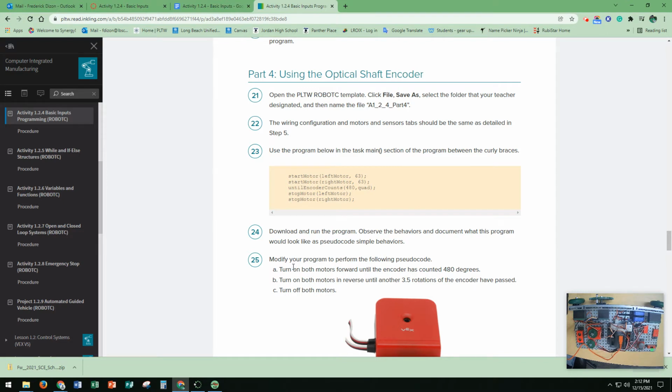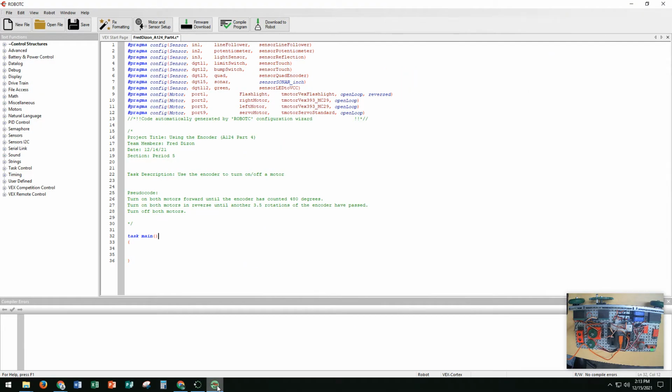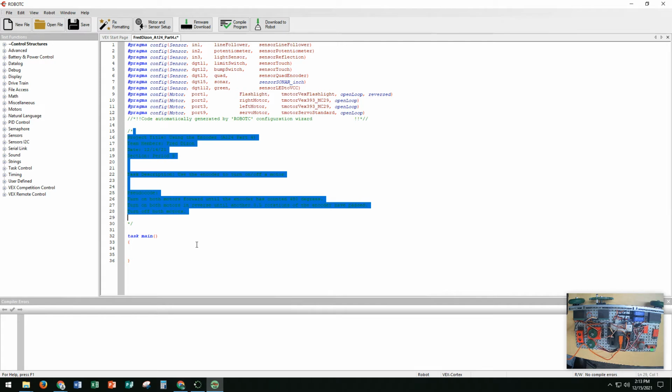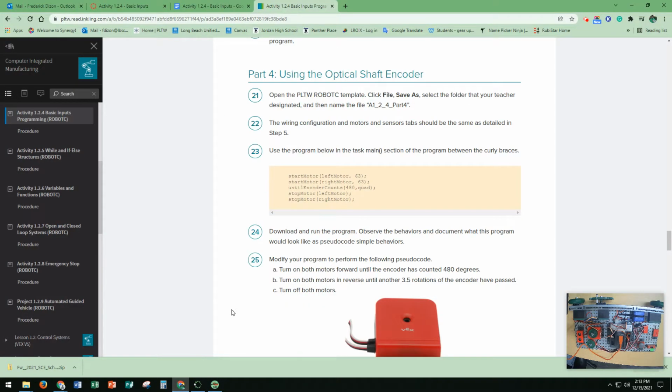Okay. So we're going to turn on both motors when we press start. We're going to use the encoder. We're going to turn it 480 degrees. And then the motors will go in reverse, both of them. But after 3.5 rotations of the encoder, both motors will stop. Okay, so this will be our pseudocode. All right, so let's begin. In order to do this, again, you should have completed all of this before moving on. And so now let's continue the code.